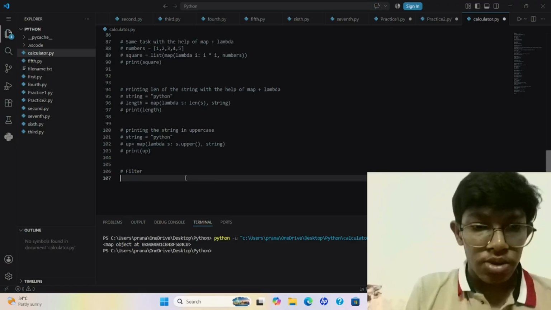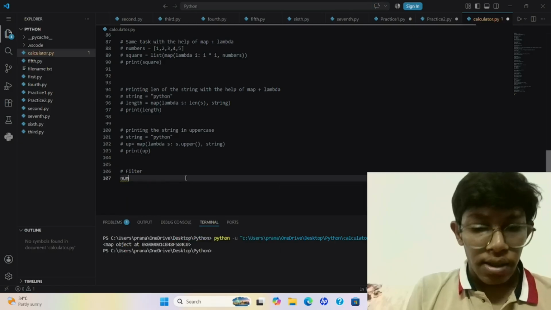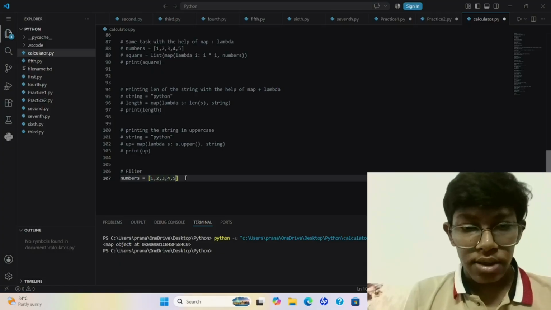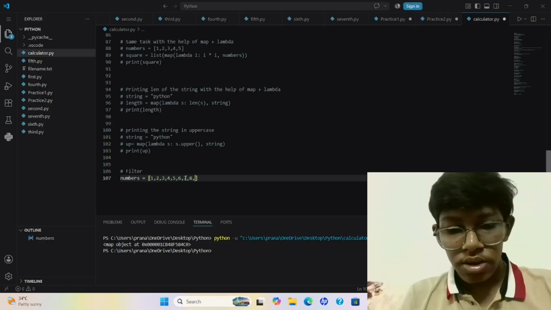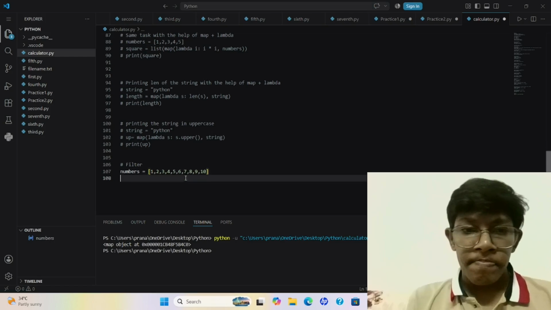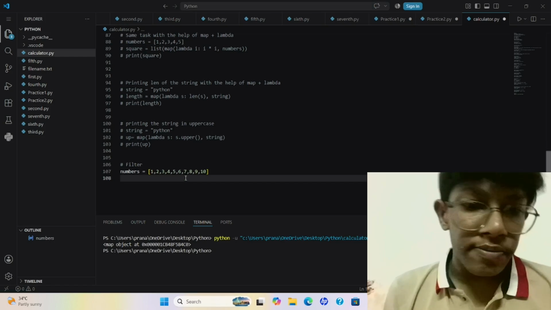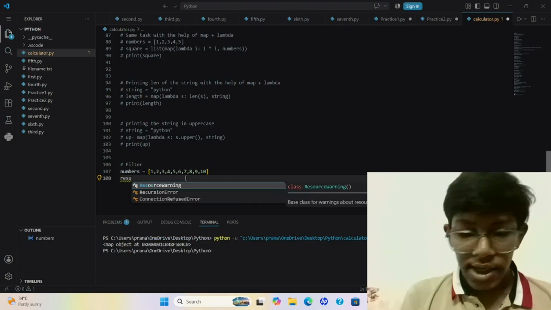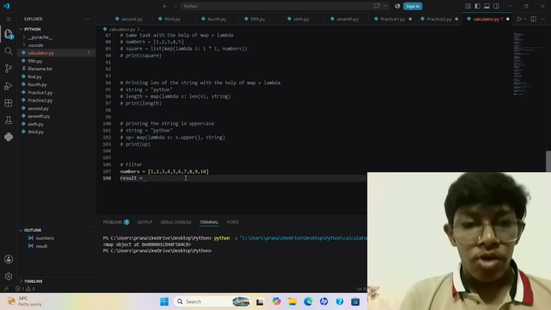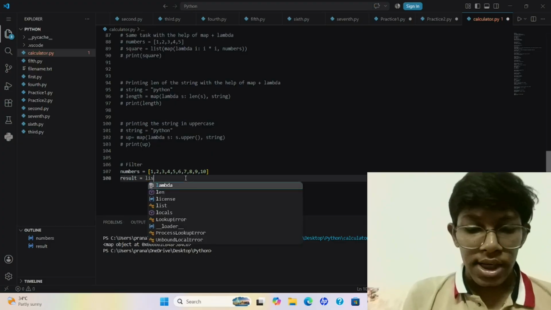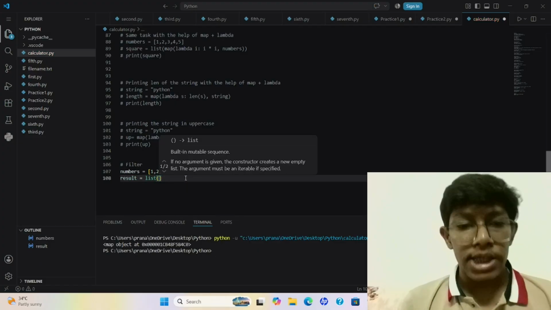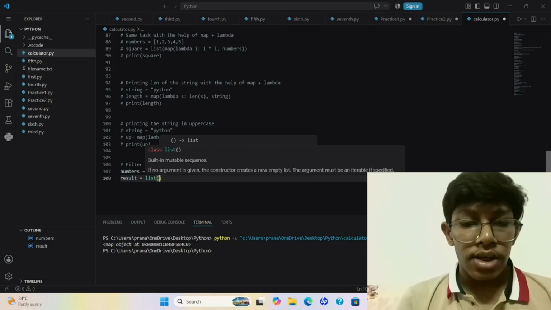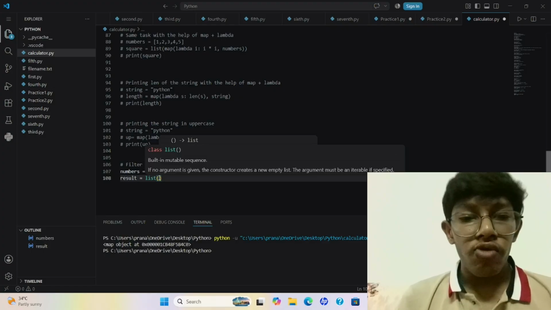So first of all, suppose I have a numbers list in which I am storing numbers from 1 to 10. Now I want only the even numbers. So I would store it in a variable. Now we would make a list because we want those numbers in a list. So now in this case we would be using filter.